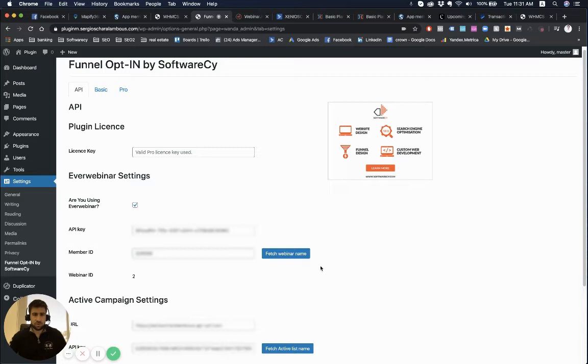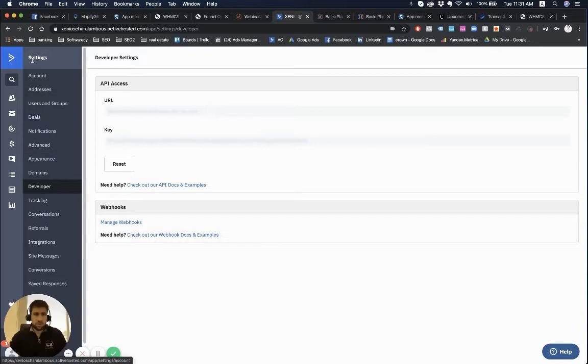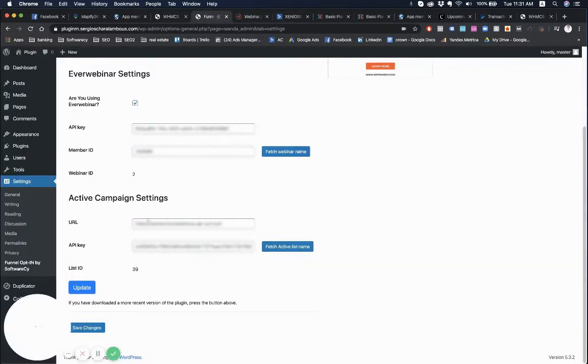This is for Everwebinar. For Active Campaign, as you see here below, it's very simple again. You go to your Active Campaign account, which I have here, and you come to settings and then to developer. Once you come to developer, you need to select your URL and your key. So you go back to the plugin, you copy your URL here and the key, and then you fetch the lists and you select the list that you want the leads to be entered from the basic or the pro package or both of them.